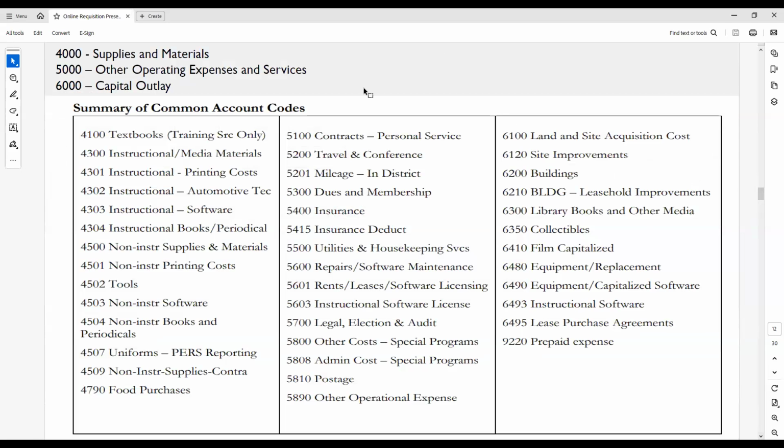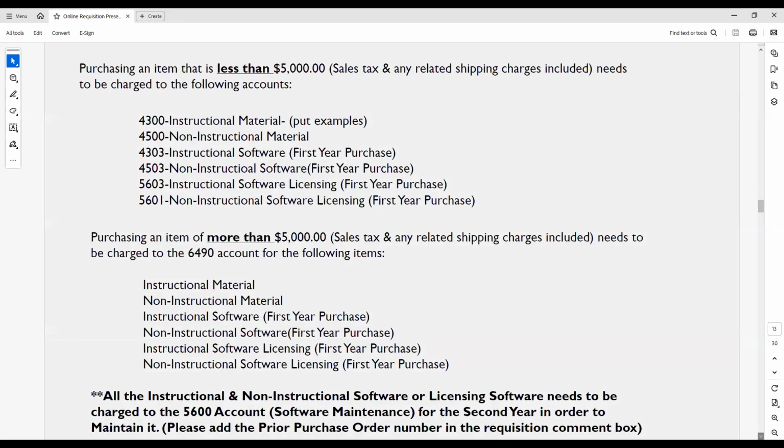This is just information about all the accounts. The 4,000s are supplies and materials. 5,000s are other operating expenses and services. 6,000 is capital outlay. And if you want, this PDF can be emailed to you, or we can share it on the ARC website.